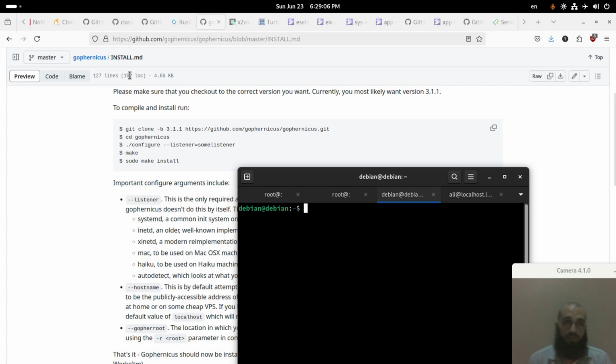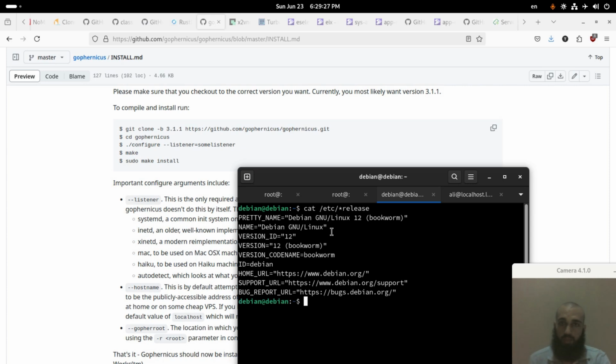There is this server known as Gophernicus, if I said it right. I will show you how to install it. For this video, it's gonna be for systemd based Linux distributions. In my case, Debian. I will show you the release. It's Debian 12, bookworm.